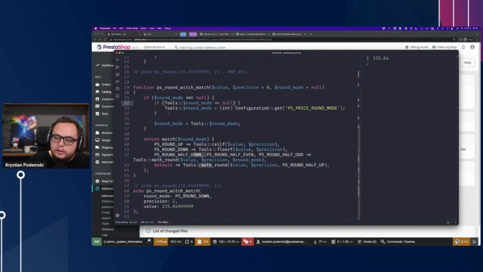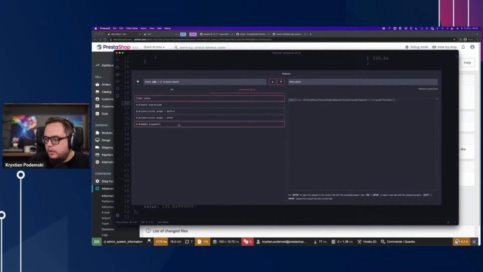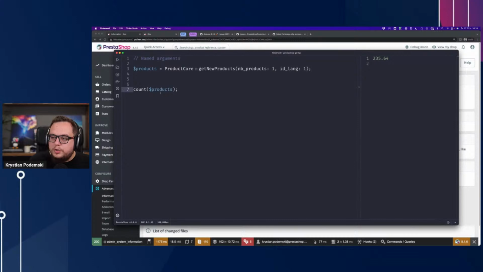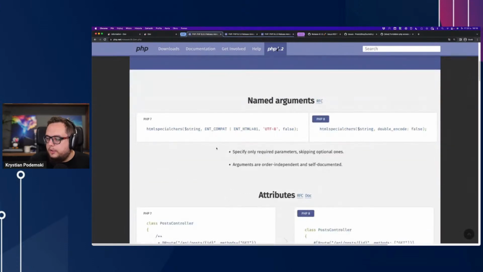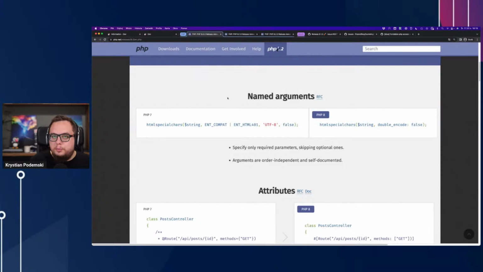And I would like to continue with our named arguments. I prepared another little snippet, which is called named arguments. Here I have not the documentation, but a link to the PHP 8.0 landing page, which basically summarizes all the changes, and named arguments is basically the number one feature promoted on this page. And I can understand why, especially if someone is working with PrestaShop, I'm sure we will appreciate this feature.